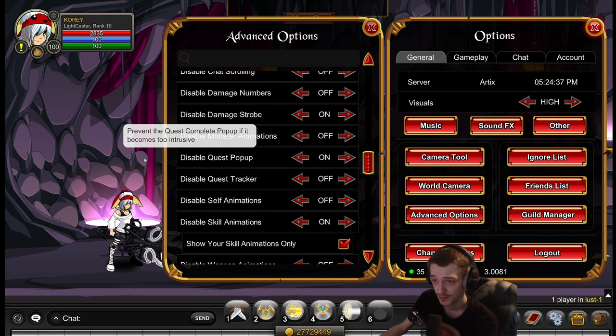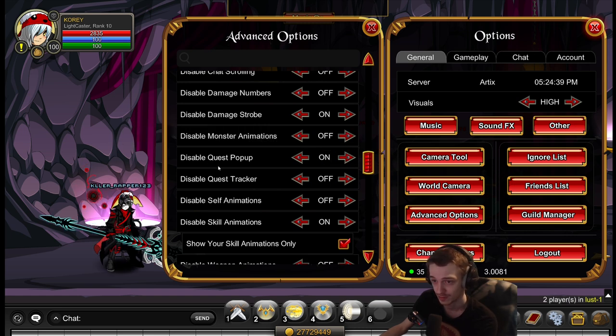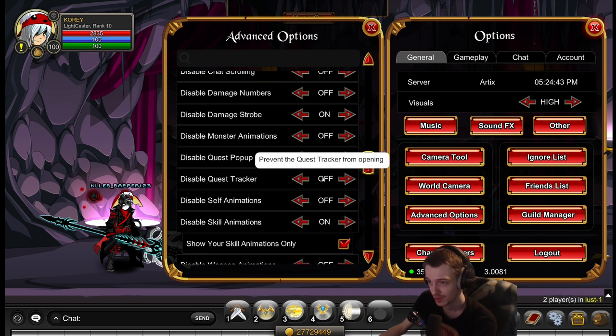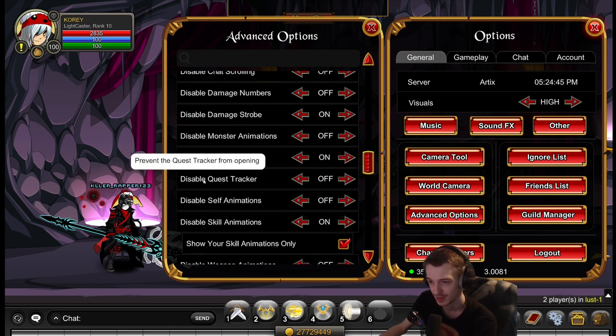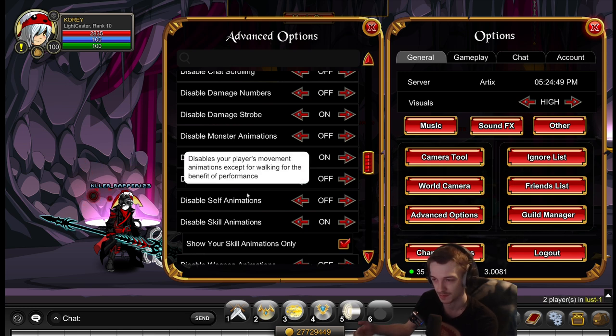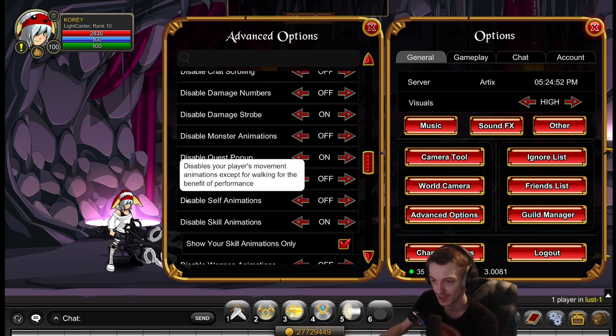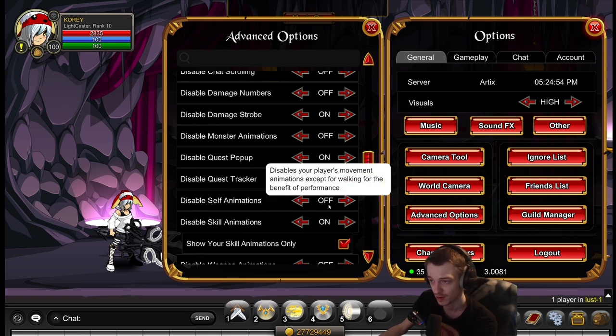Disable quest pop up. Definitely turn it on. Don't want to see that. Disable quest tracker. I have it off, but yeah, you can pick or choose. A lot of this stuff is personal preference. It's not really gonna affect your frame rate or anything. Disable self animations, I have that off.